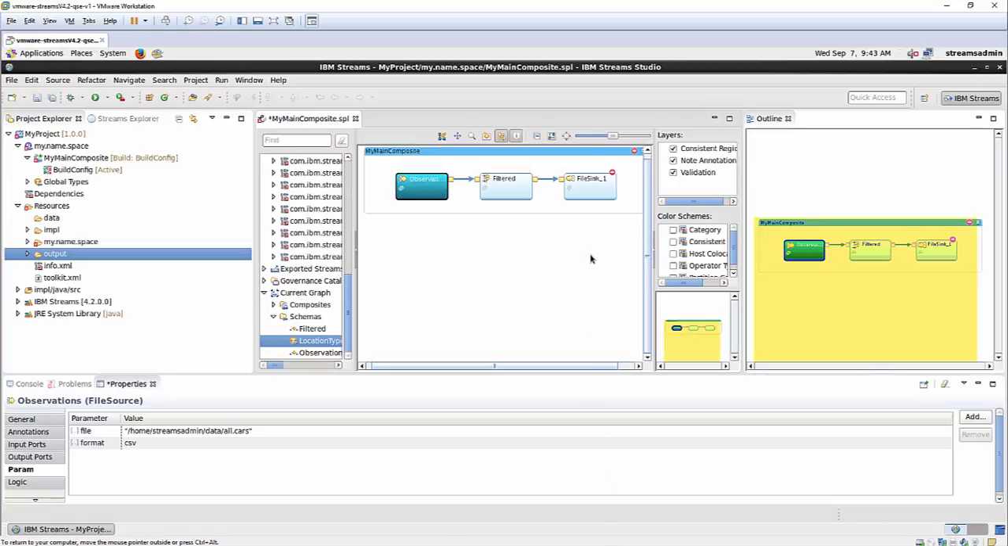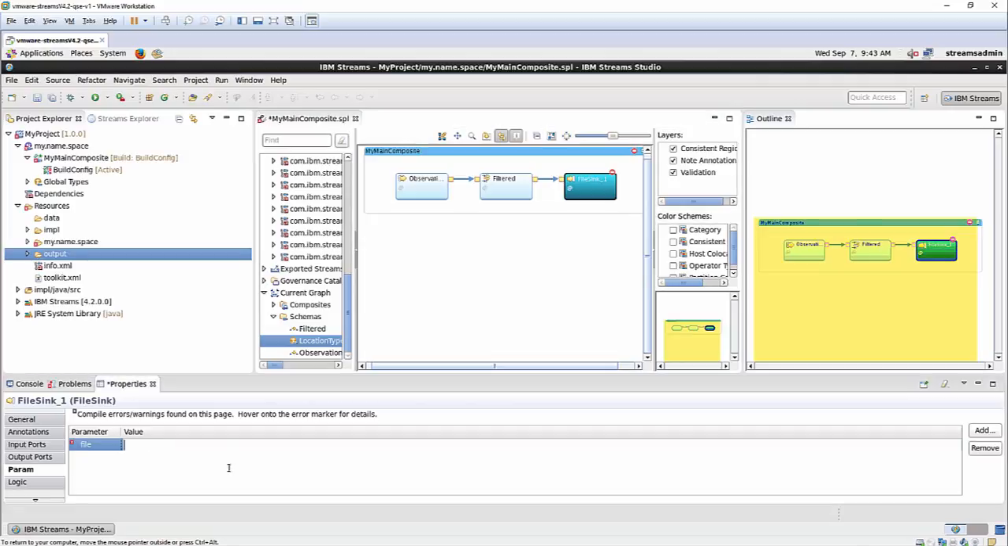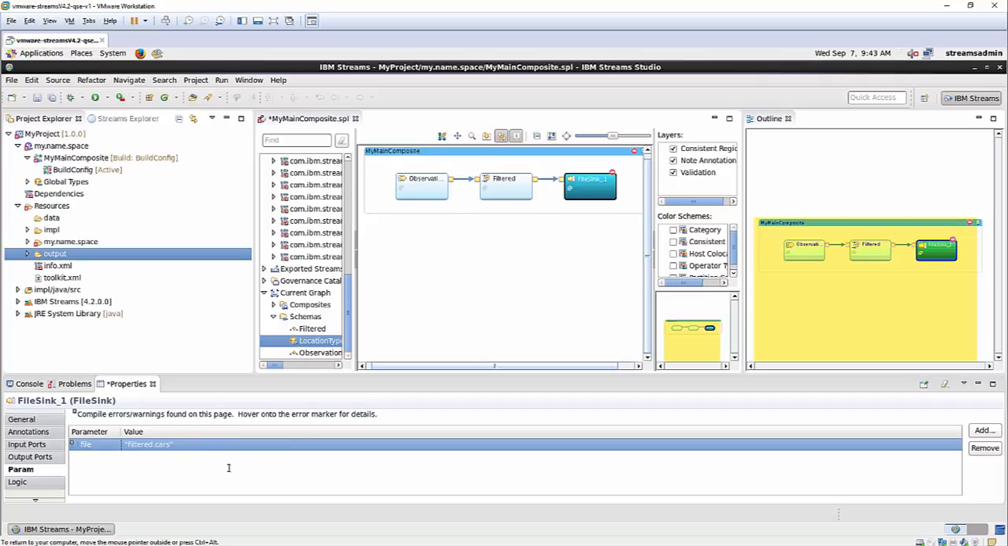Now let's fill in the parameters for the file sink. This operator takes incoming data and outputs it to a file. In the parameters section of its properties, let's give its file parameter a value of filtered.cars. Remember to enclose it inside quotation marks. If you notice, this file path doesn't start with a /, which means that it's a relative file path. This means that when it's created, it's going to be created inside the data directory of our project. This is because the data directory is considered the root when specifying relative file paths.